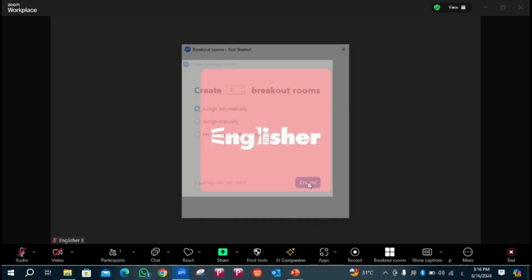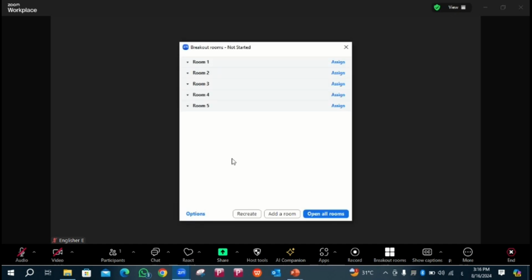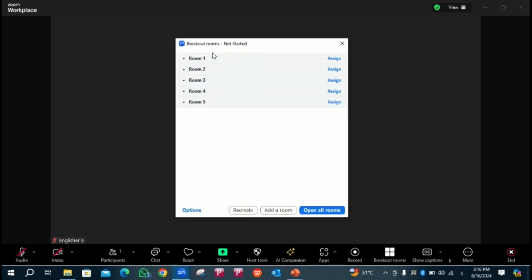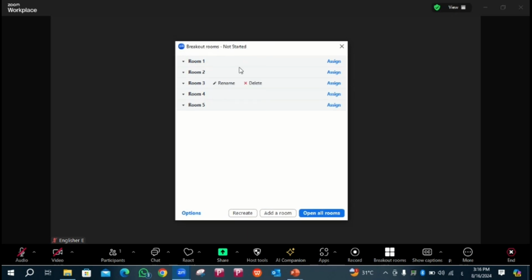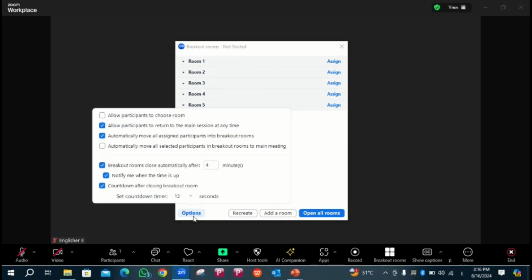Assign automatically. And here, once you click on create, you will find the 5 rooms are here. Okay, and once you click, the Zoom will automatically put your students here in the rooms. Okay, you will find options here. Allow participant to choose room. I don't like this one because it will be chaotic, and all students will jump from the room to another. So I'd like just to put them in one room.